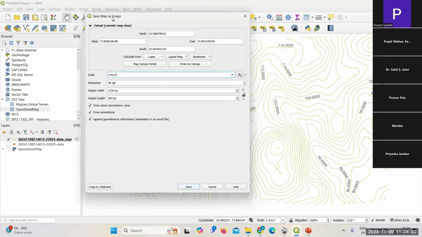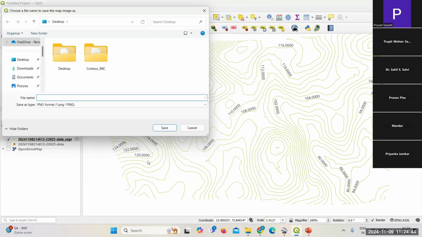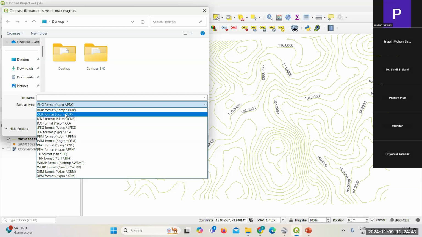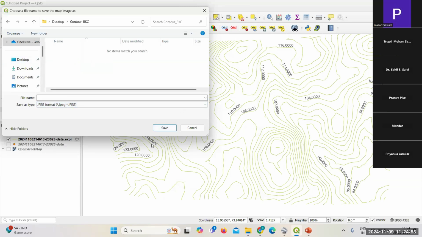The major part, once you export it, is that you have to change the resolution, and it should be more than 300, 400, 500 to get an appropriate image. So I'm going to set the resolution to 400 dpi, and I'm going to save it in a format. There are a number of formats like this, but JPG is most preferred. So once you control BKC, save it. Just give it the name contours and save it.